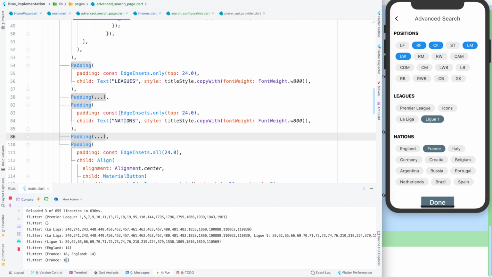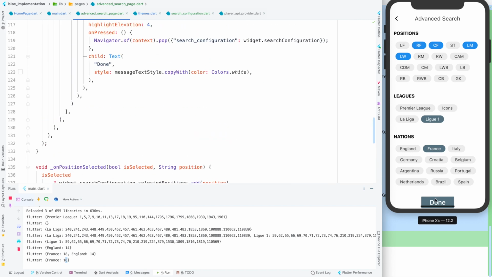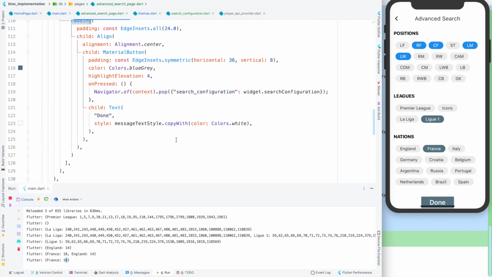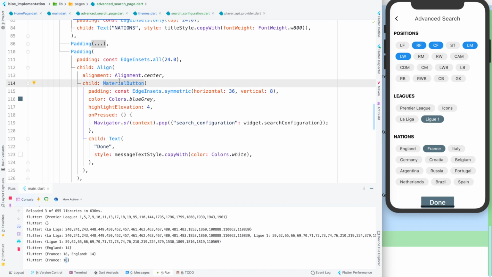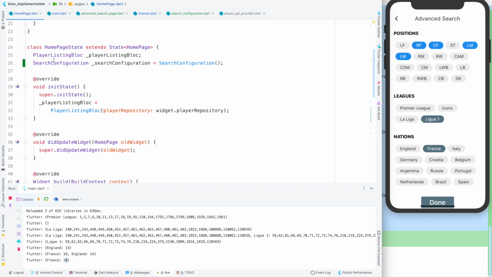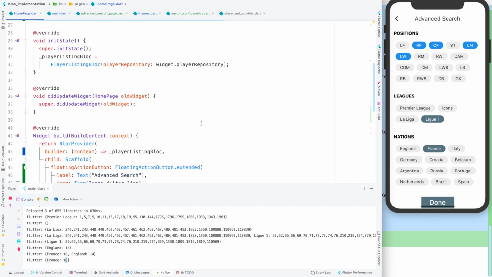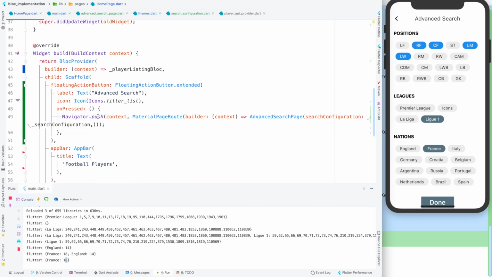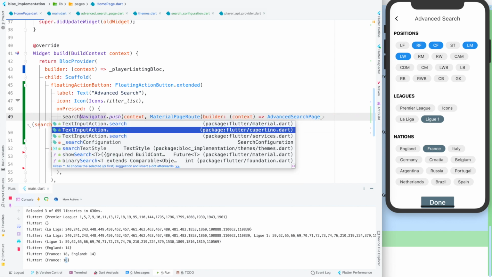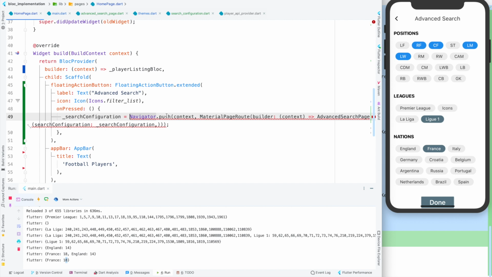Now what is left? We have added a done button. What do we have to do in that done button? You can learn one more thing here. I want this search configuration to go back and update the search configuration that was initialized in my home page. How can I do that? It is very simple. When you launch this, you need to assign the value returned by this navigator.push.